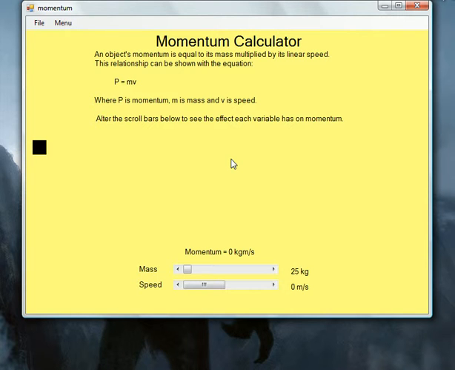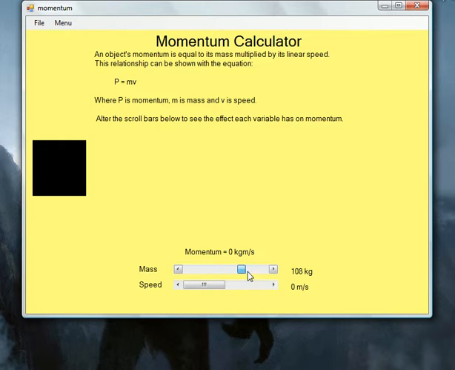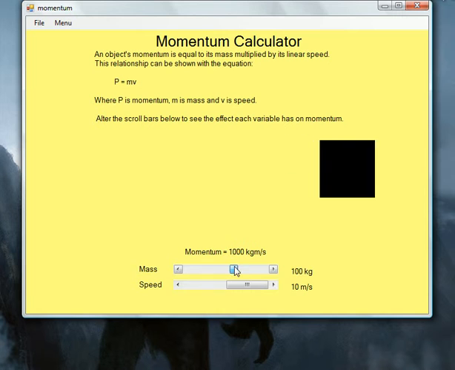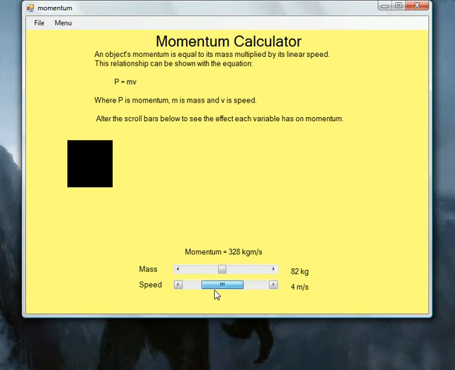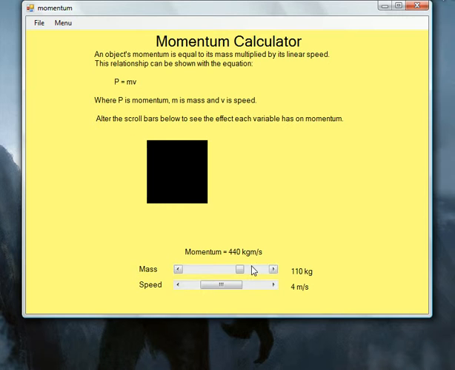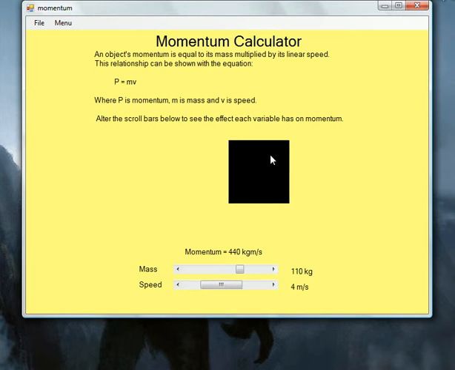With this form, the user can enter or use scroll bars to adjust the mass of the object, which basically increases its size on the form, or increase the object's speed. So both of these are adjustable at the same time to anywhere within the range of the scroll bars, and as you can see, the program shows us the momentum as well as a visual example of the object moving.